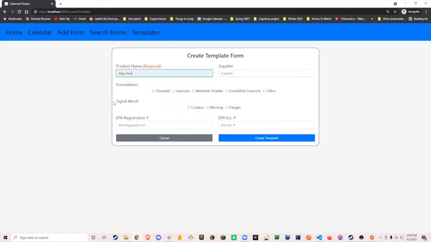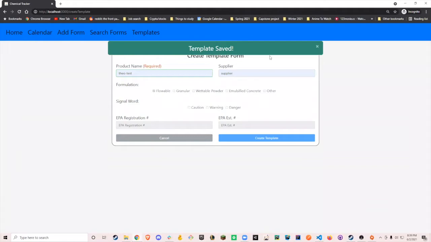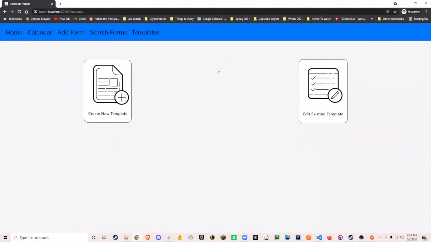You can enter in any of this information. It'll be saved out in the database. So go ahead, create that template. We'll get a nice alert. Cool, our template is saved, so you can exit out of that. It'll take us back to the template homepage here.